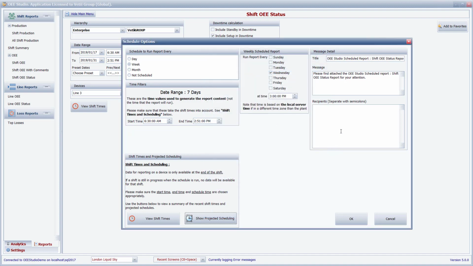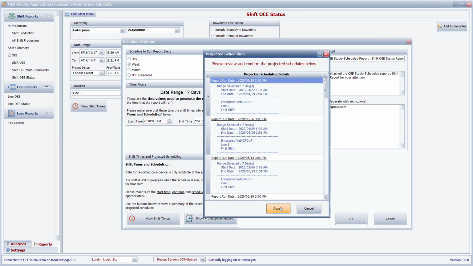To finish up, we still need to add a list of recipients for the report. For now, I'll just add me. Confirm the schedule settings and press OK to create the scheduled favorite.